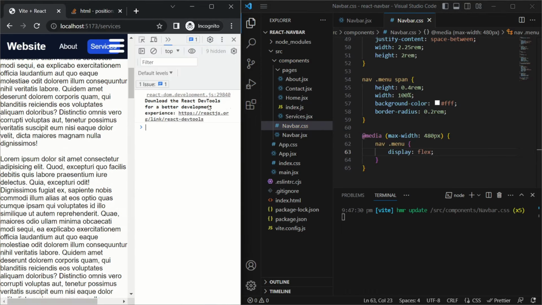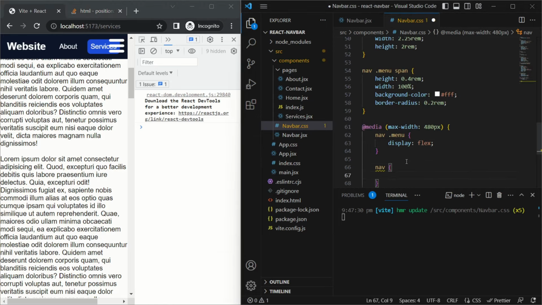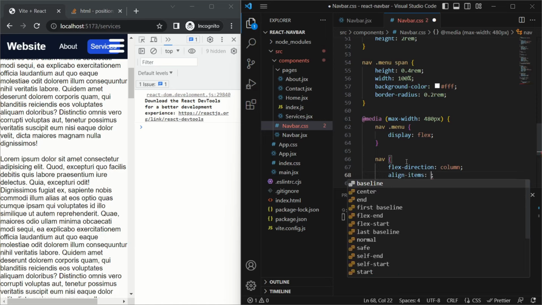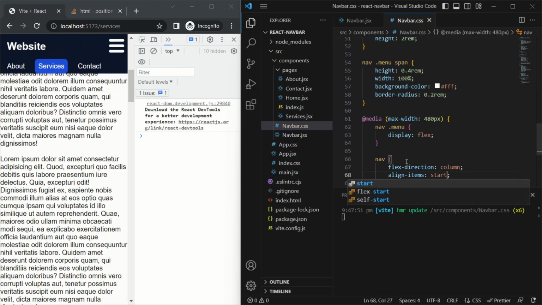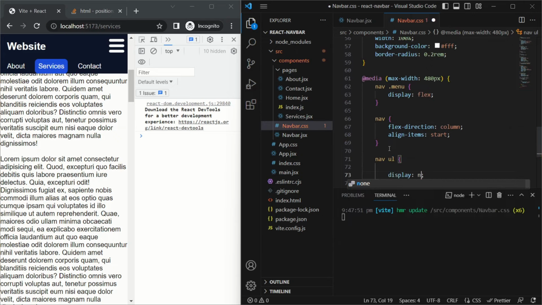And if we open the inspect element, yeah. So now the hamburger menu is visible now that the width is below 480 pixels. Now for the nav itself, we want the flex direction to be column, and we want align items to start. And that basically pushes out the menu items to the bottom, while just the title and the hamburger menu stay at the top. Now for the unordered list, we want a display of none.